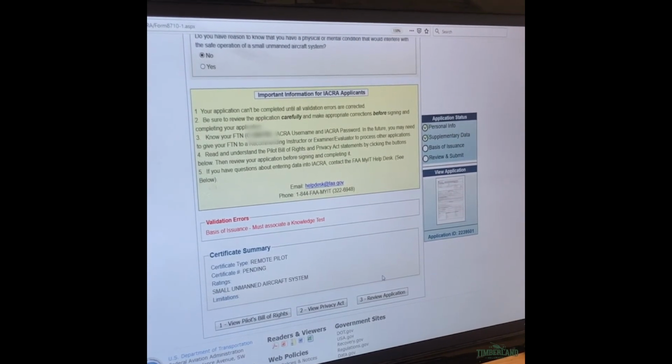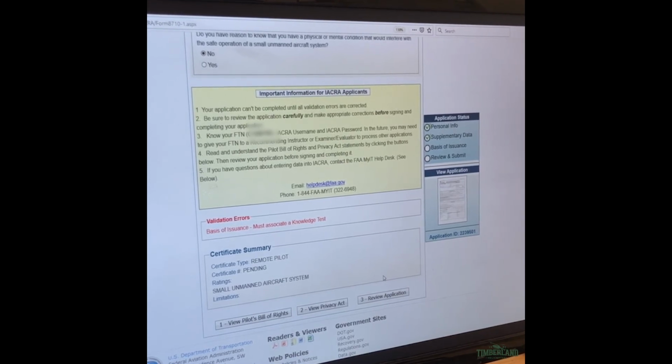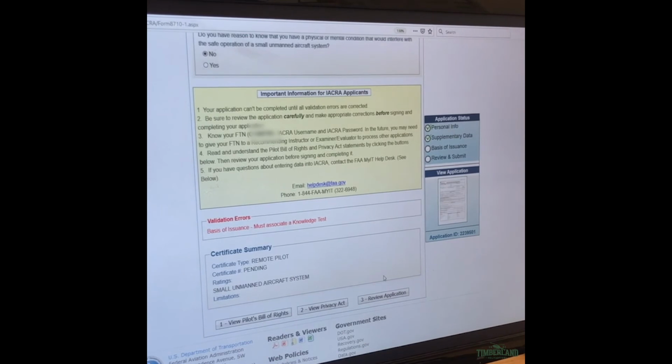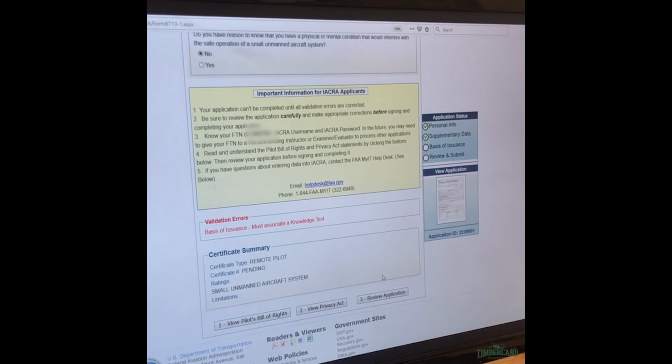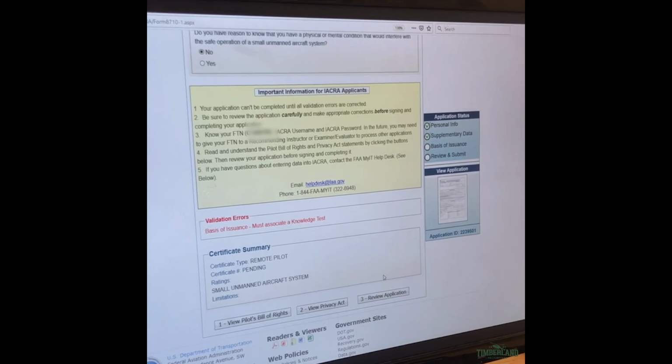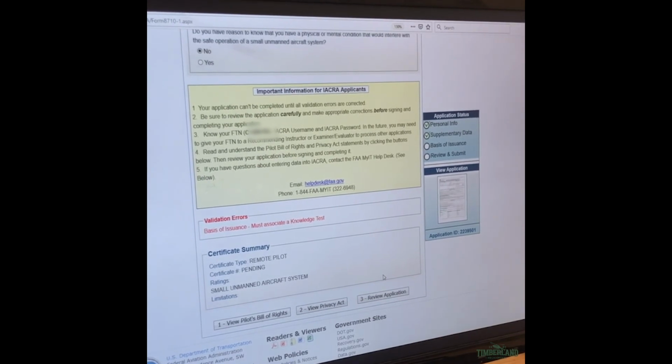In about a month to 6 months, depending on the FAA's workload, they will mail you a plastic credit card style ID giving you your UAS commercial certificate. And that's that process.